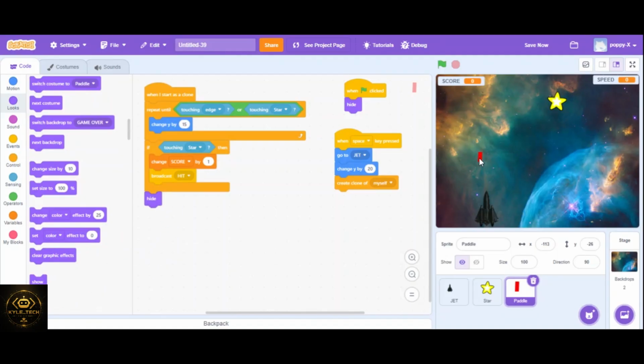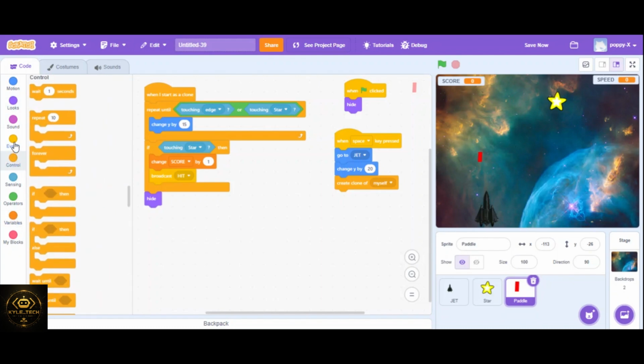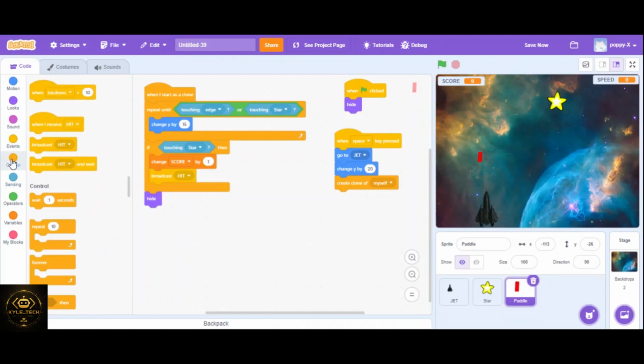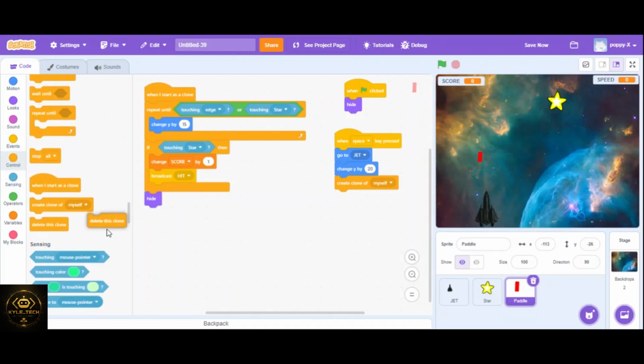Again, below there, we are going to put hide, so that the bullets or the pedal will hide. And after it has hidden itself, we are going to delete it. So go to events and control and pick delete. Where is delete? Yeah, delete clone, like that.